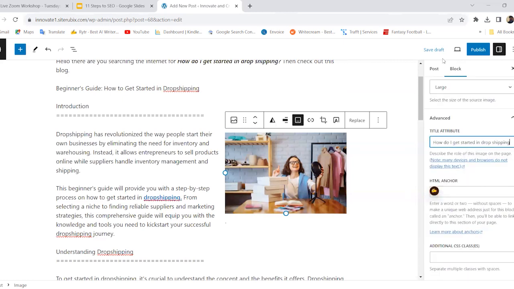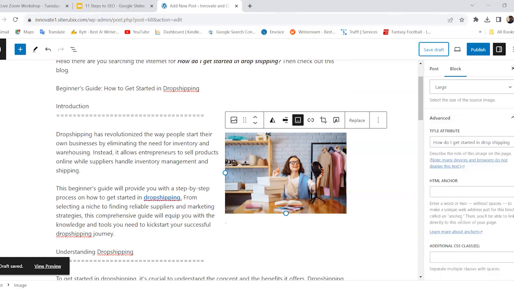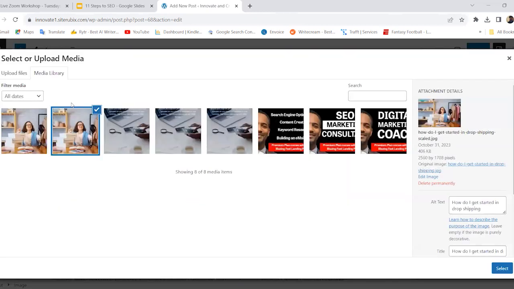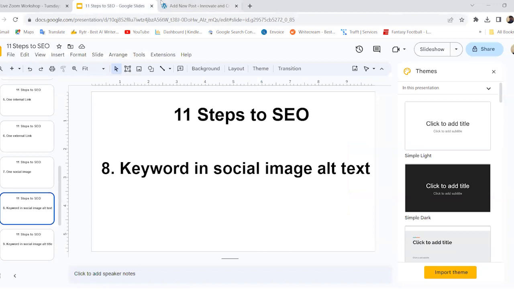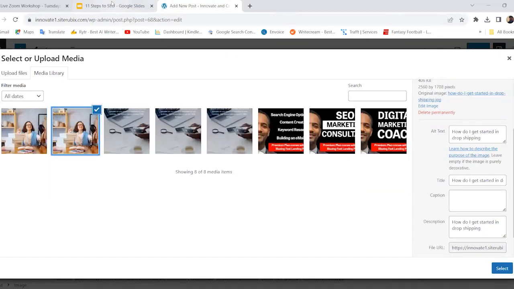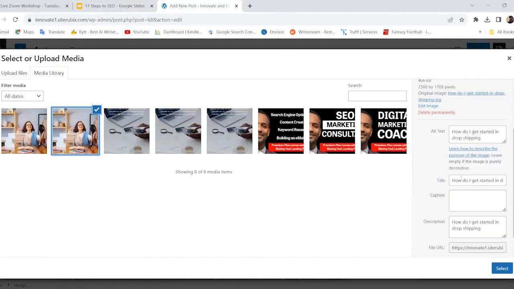Title attribute. Bam. Boom. All right. So you've got alt text, and then you also have your title attribute. You could put it there too if you want, but the main place is when you load up your image in WordPress, you have these two options: alt text and alt title. So that's number 8, social image alt text. Number 9, keyword and social image alt title. Okay, so that's steps 8 and 9.